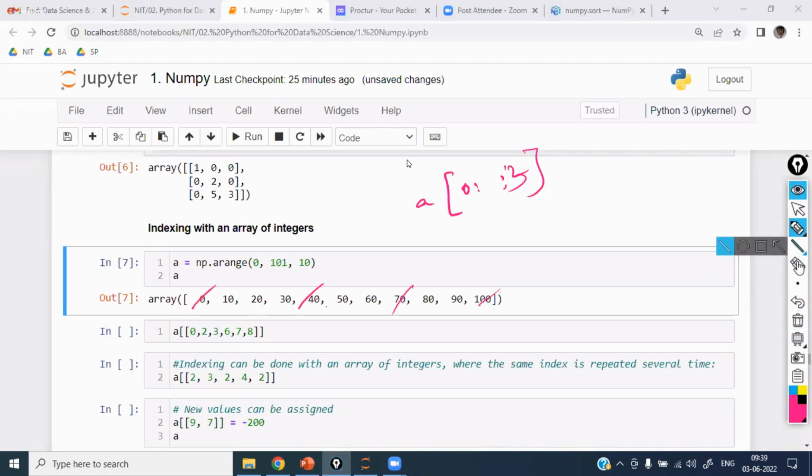But if I want 10, 20, 40, 70, 80, 100, like this, there is no pattern. Now you can't apply the increment or decrement. How are you going to do this in core Python? In core Python, whichever index positions you want, you are going to write them using the for loop.